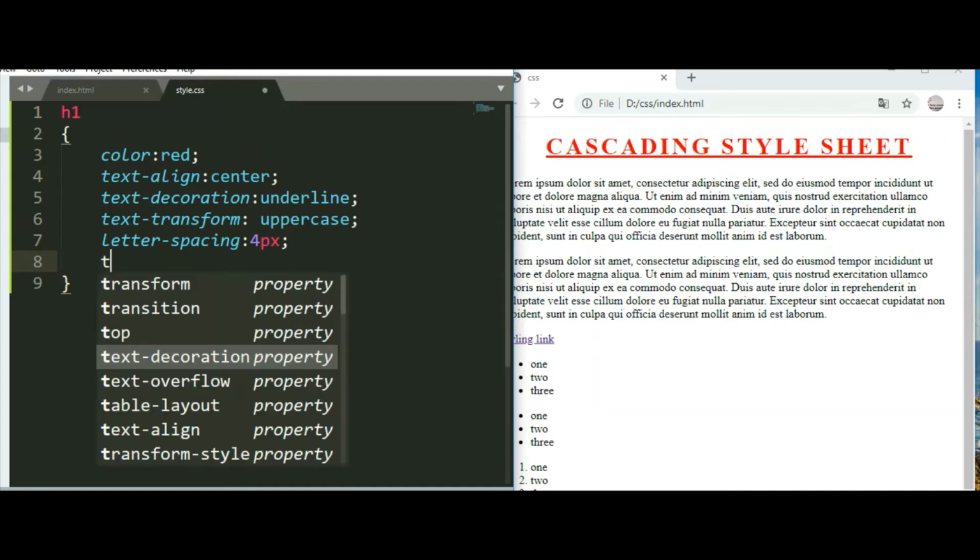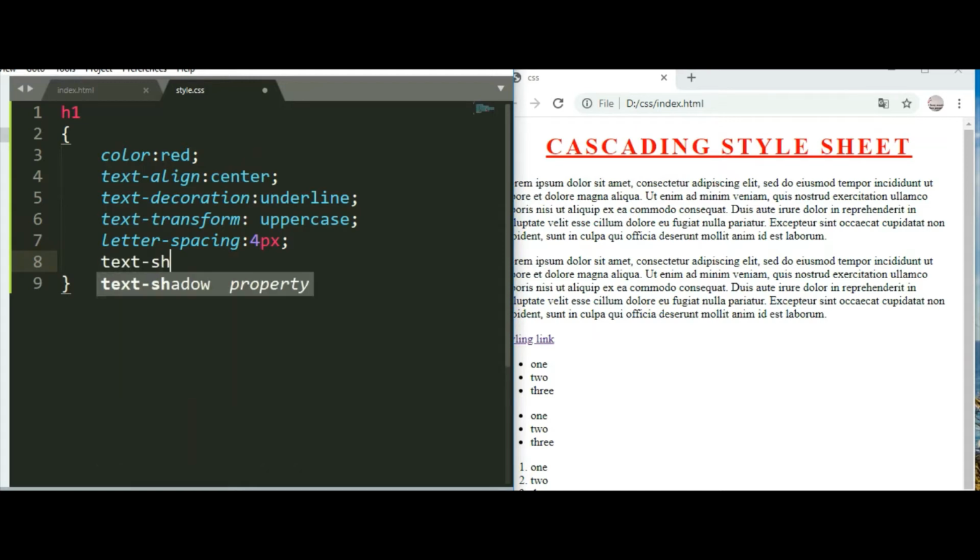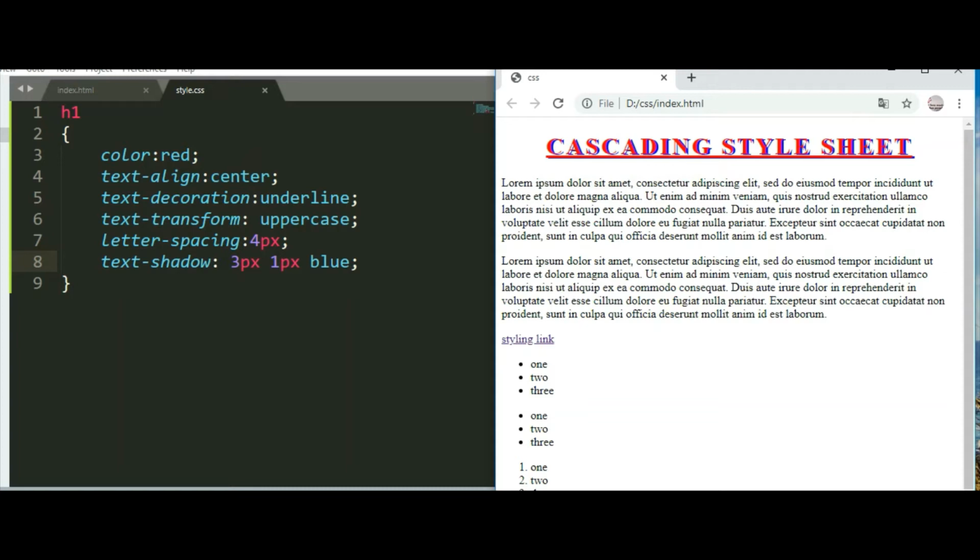Then text shadow. It will add shadow to the text, 3 pixel, 1 pixel, blue. 3 pixel is horizontal size, 1 pixel is vertical size, and blue is the color of the shadow. You can see the output.